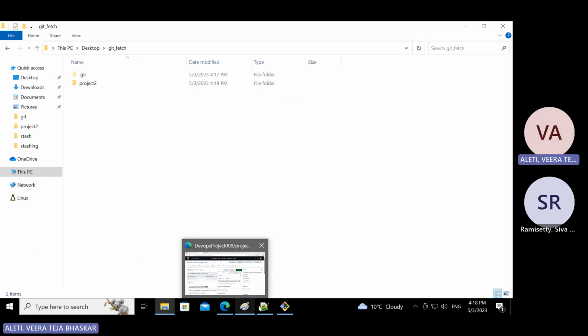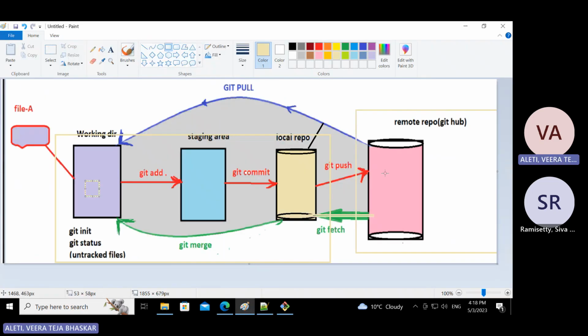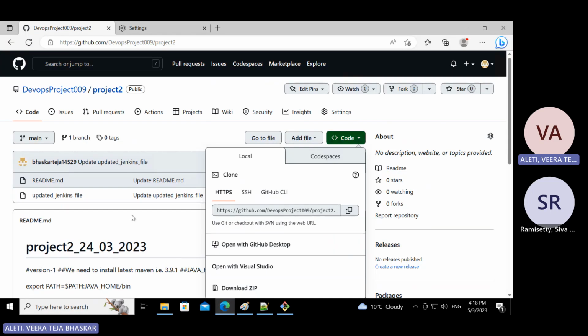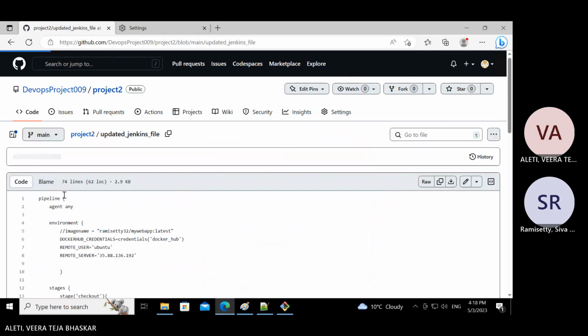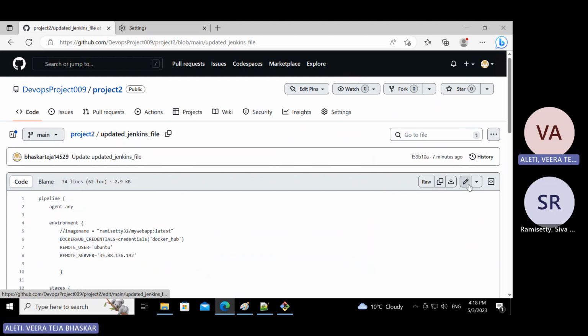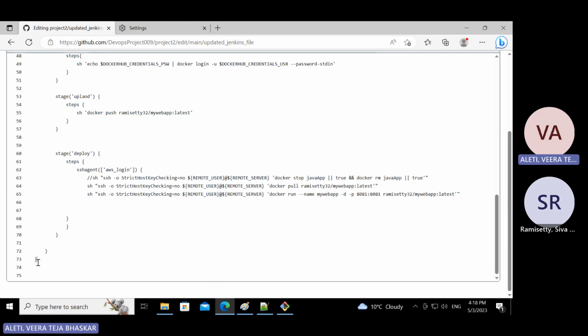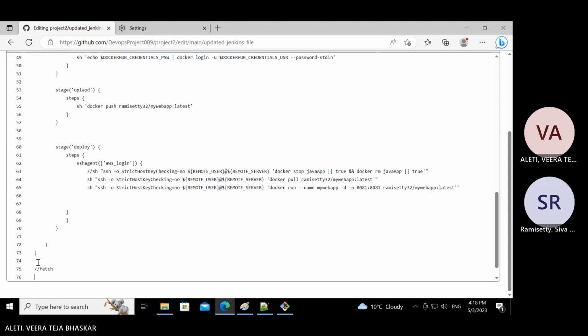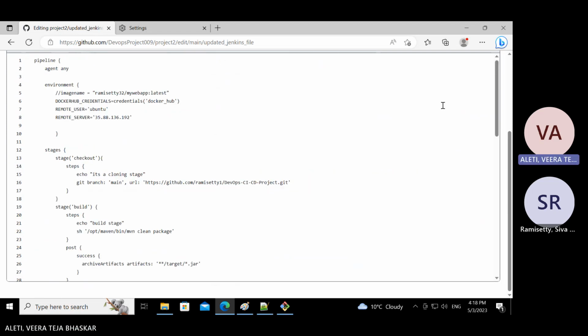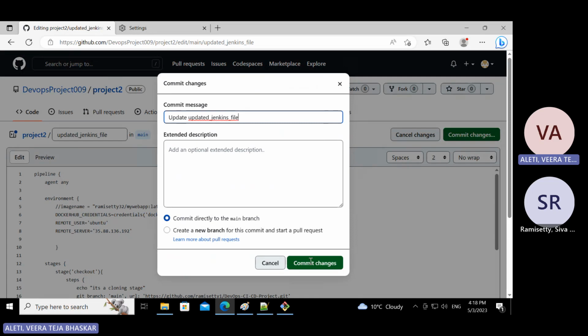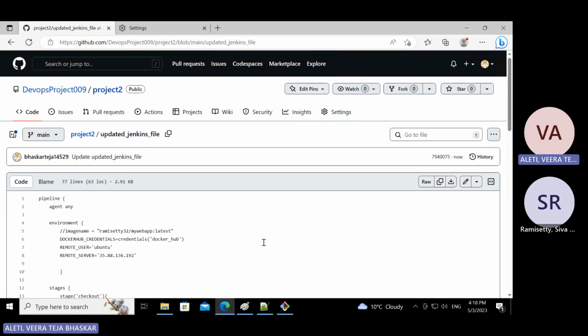Our concept is that someone from your team updated the GitHub repo, so we are doing the same thing here. Let's go into this file and edit it. I'm adding two lines, like fetch. I added fetch here, and we're committing the changes. That means someone from your team has updated the same file.